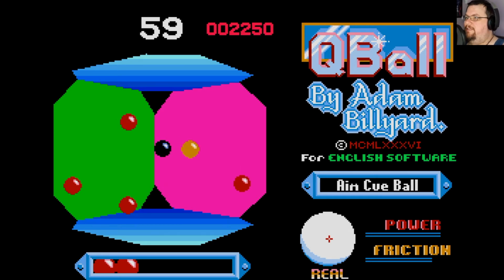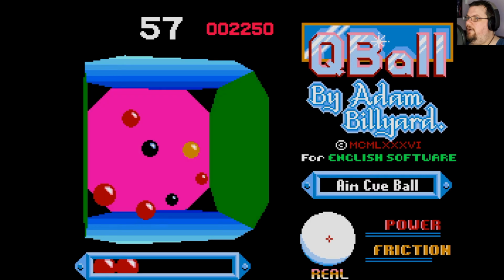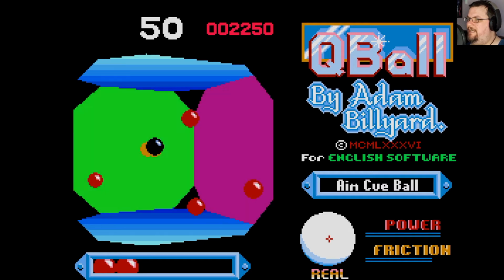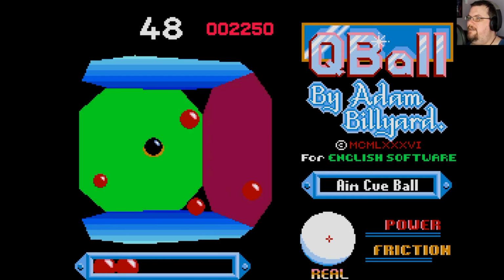Yeah, so you keep playing until you've either potted everything, or you let the timer run down. So when the timer runs out, you take your shot automatically, and you can only do that 3 times before the game ends.